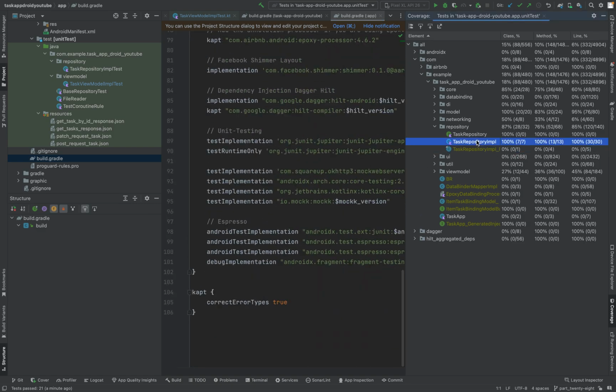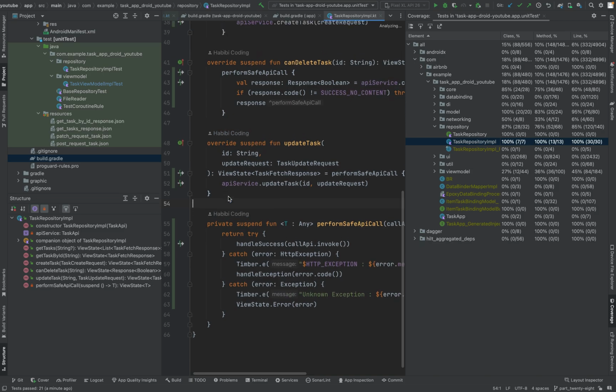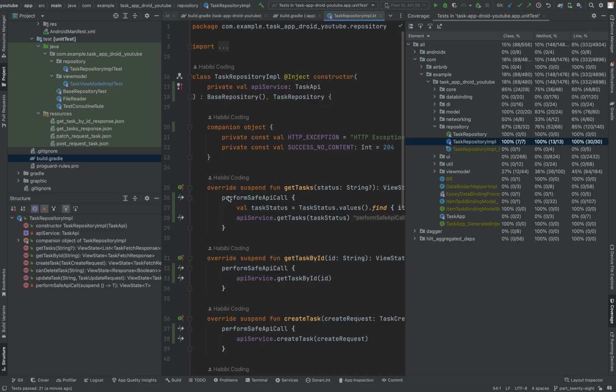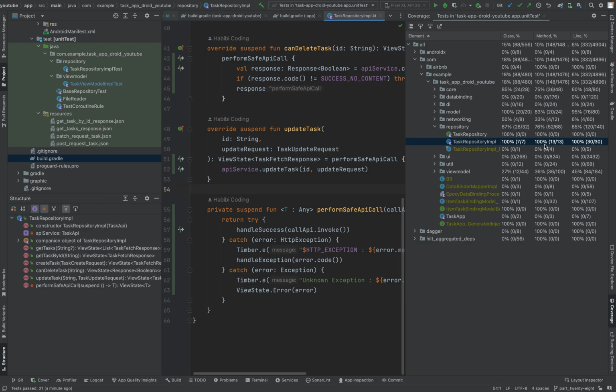And for instance, now take a look at the task repository. We did it two videos before. Here everything is green, everything is covered, and you see classes, methods, and lines which are covered.